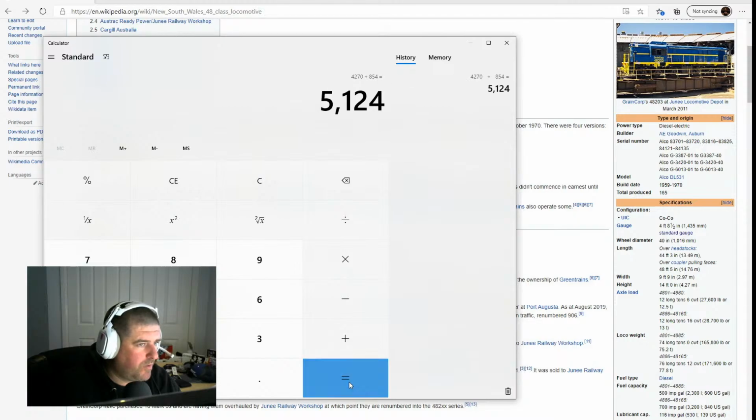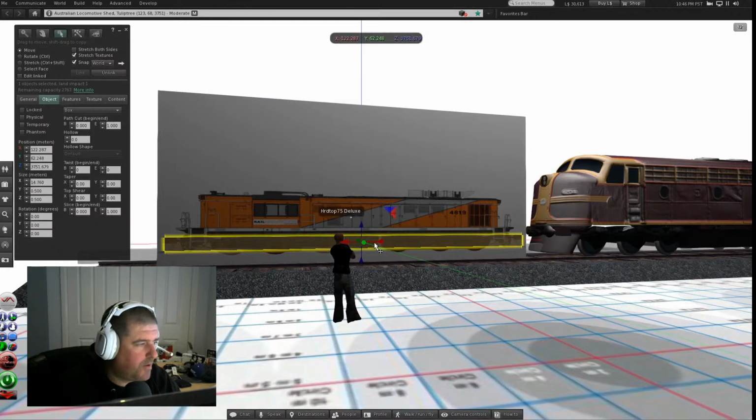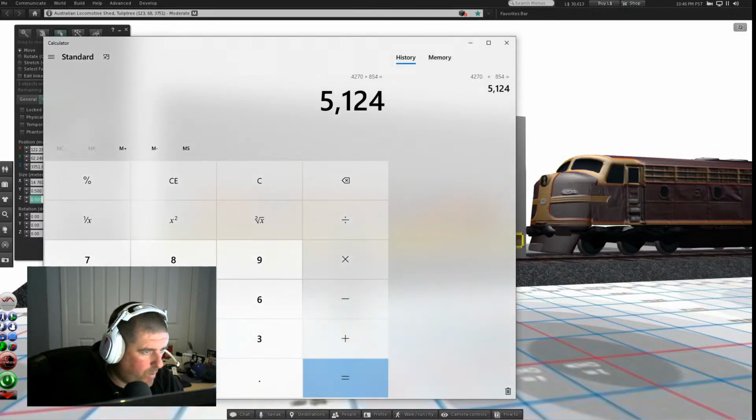Equals 5 meters. Ooh, that might be a little bit further than I want. Okay, grab this cube here. On the z-axis is... calculator. Where are you? 5,120. Let's call it 125. 5,125.